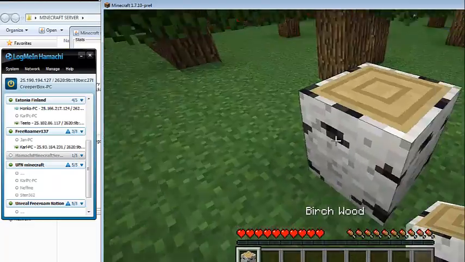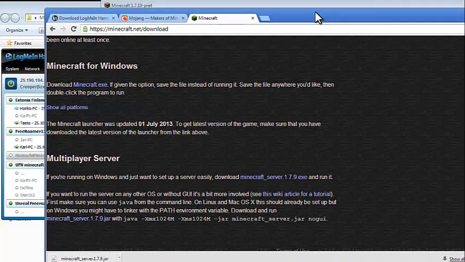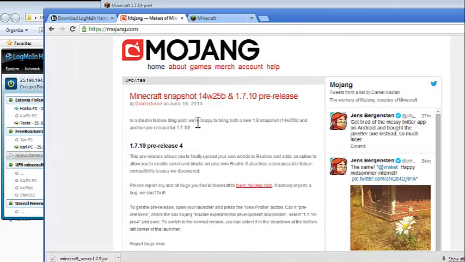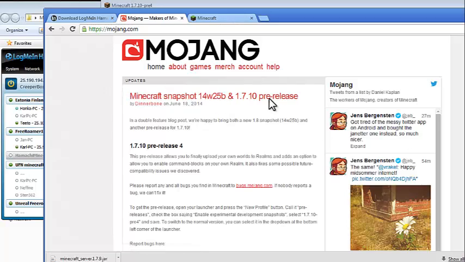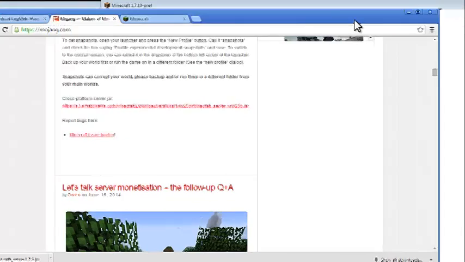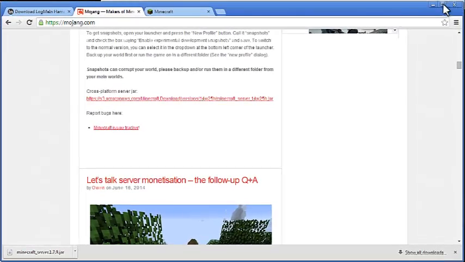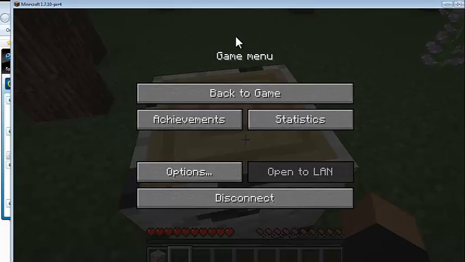Actually, one more thing, if you want to set up the latest snapshot server, then you have to go to mojang.com, find the latest snapshot thing, and then scroll down and find the cross-platform server jar. Download this and do the exact same thing I showed you a minute ago. So yeah, this is how to set up a Hamachi server for either the latest snapshot or the current version of Minecraft.